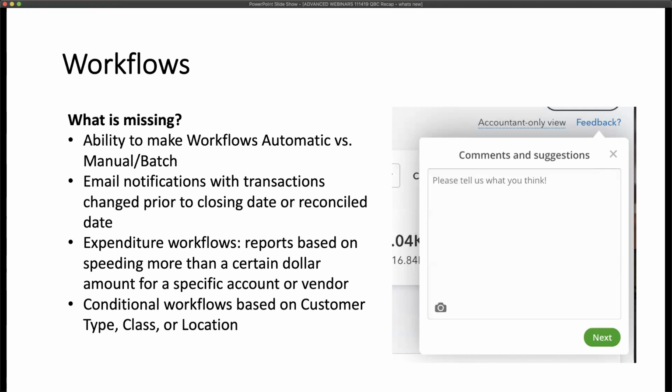Like, for example, a particular expense account has more than a certain dollar amount being posted to it within a specific time period, or a specific vendor. You spend more than $50,000 a year or whatever on this vendor. It would be really nice to create some workflows around that.